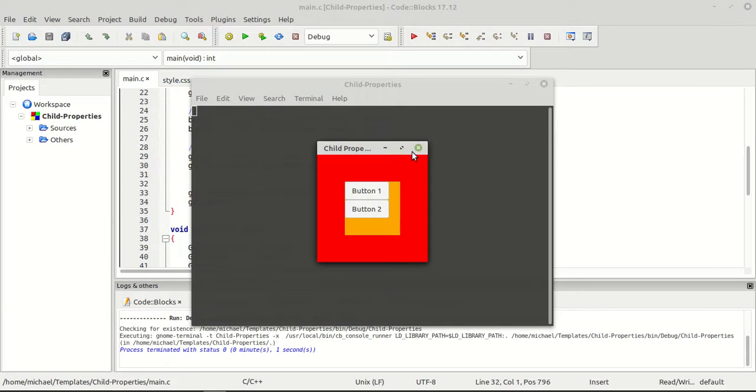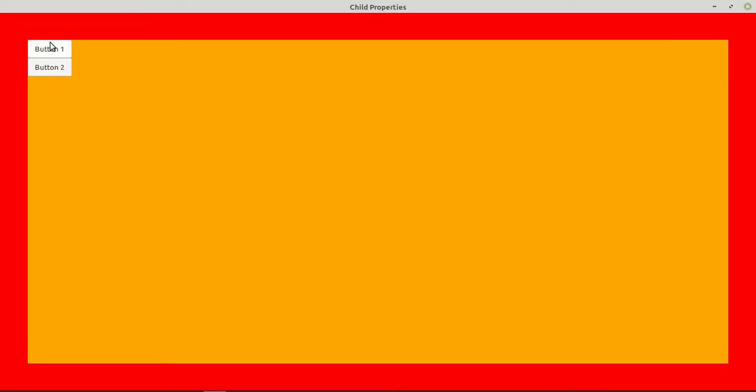And as you can see, let me make it bigger. We have here the window, which is red marked. We have the container, the grid, which is orange, and of course we have these two buttons, button 1 and button 2. As you can see, button 1 is on the left corner, which is left 0, top 0, and the second button is also at left 0 position right here.